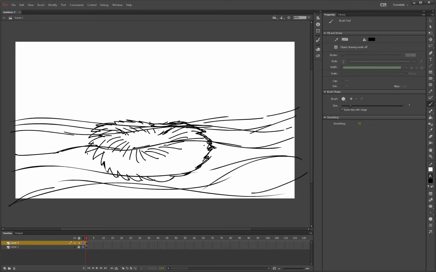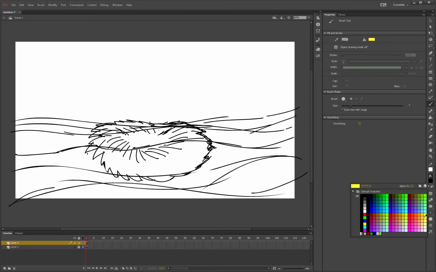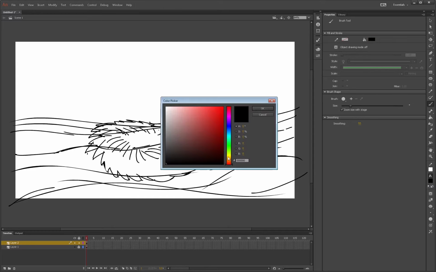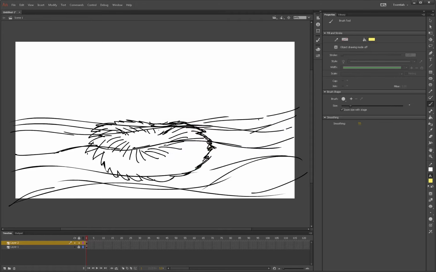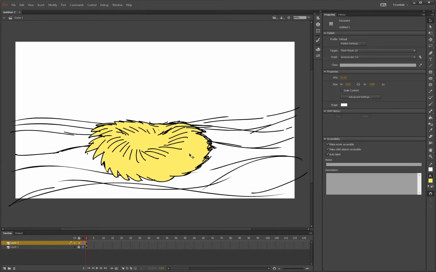Okay, so now that we've done that, let's choose a color. So we'll go with something like, almost like, close to like, something like that. Boom. And now we filled it up. Filled it up. Buttercup. Shop at Kmart. Okay.